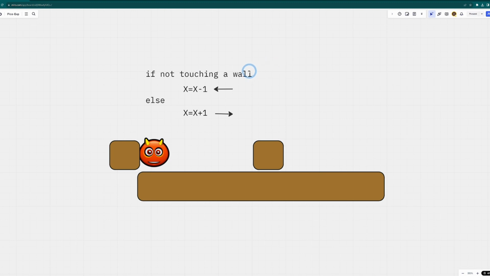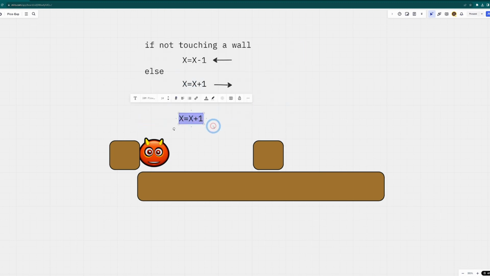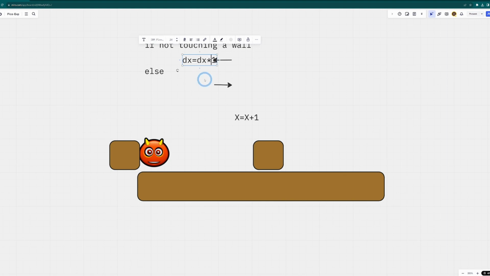So what we need to do instead of switching this entire movement code is make a little switch called direction, or for short, DX, direction on X. That equals 1, or in our case, maybe -1 to start out with. So DX equals -1. What we need to do is set this direction to be either 1 or -1. So we can say DX times -1. What this does is it sets itself to a negative version of itself when we are touching a wall.